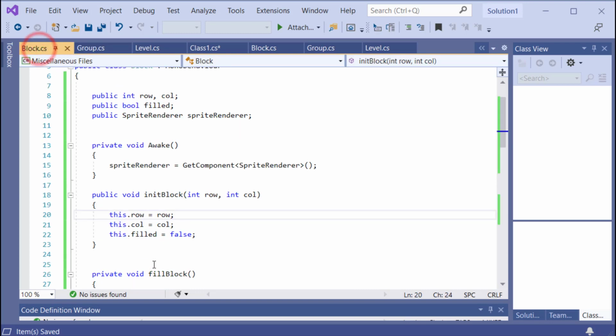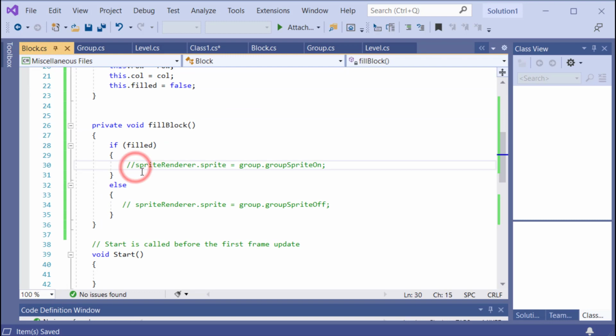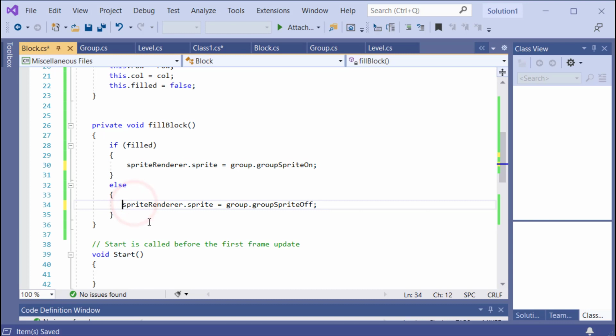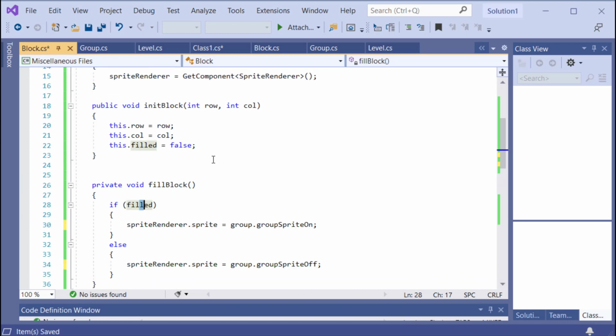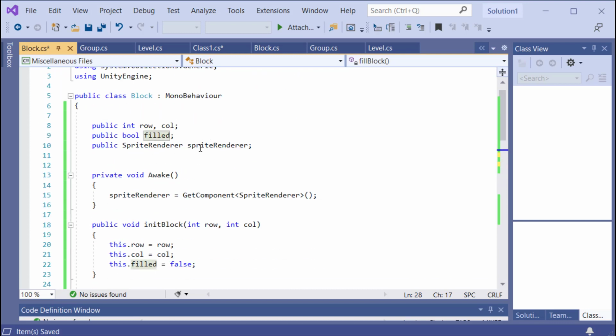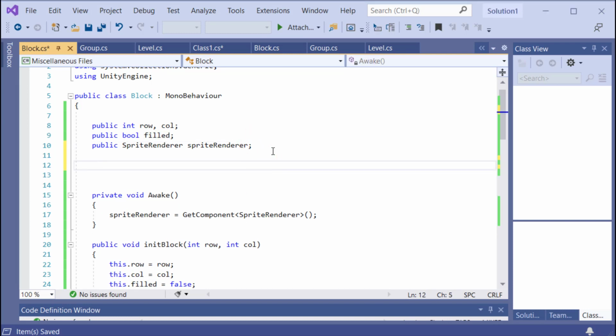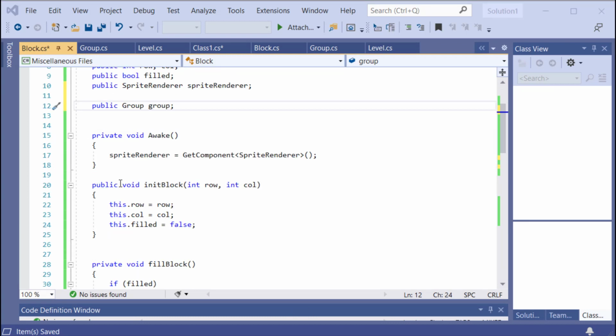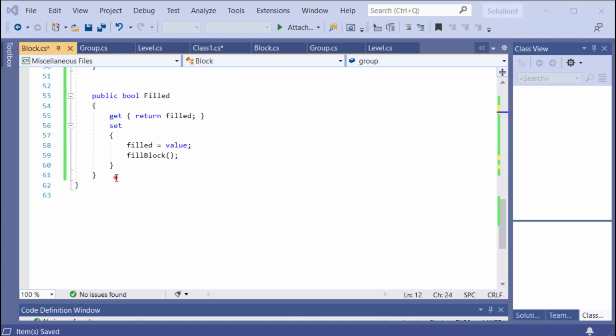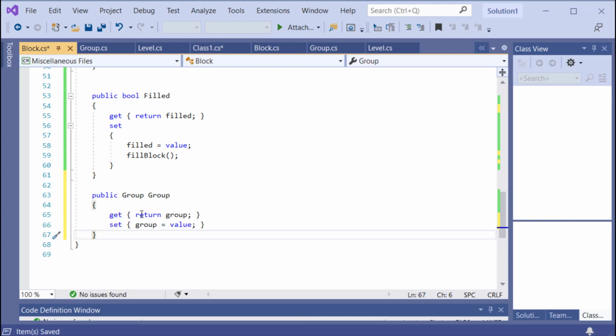So in the block function, we have that, but we commented it out because we didn't have the group ready yet. So let's take this out and see, this is going to be filled. This is going to fill the block, and it's going to be based on whether it's filled or not. So the block now needs a group. It needs to know which group it's in. So let's add a new variable to the block. It's group. We're going to do a getter and setter for this, so they have to go through this function to set the group.